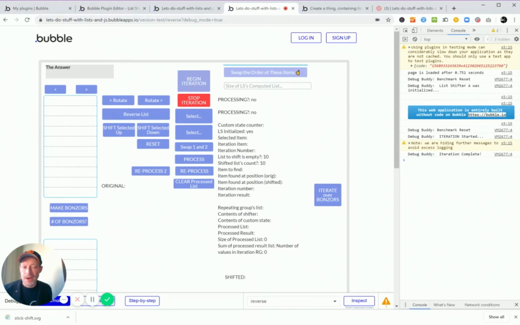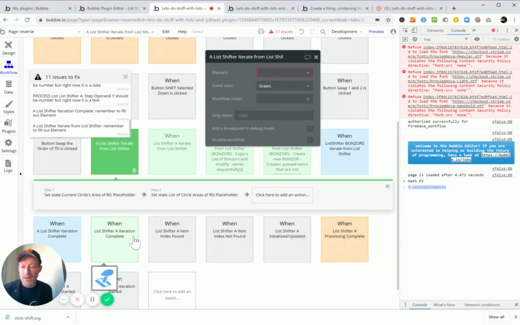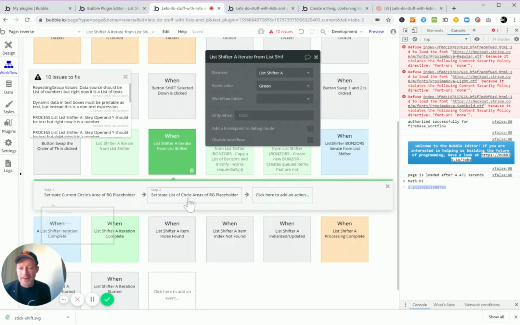And nothing happened. Why is that? Well, the reason that happened, and I wasn't really paying attention to the issue checker, because we're playing with data types and stuff here, and this is a demo project, so I've got about 10 issues, and I didn't even notice that a new one appeared here. But what I forgot to do is I forgot to pick the list shifter we were going to take iteration events from, so it's got to be list shifter A. All right, so now it'll actually do something.